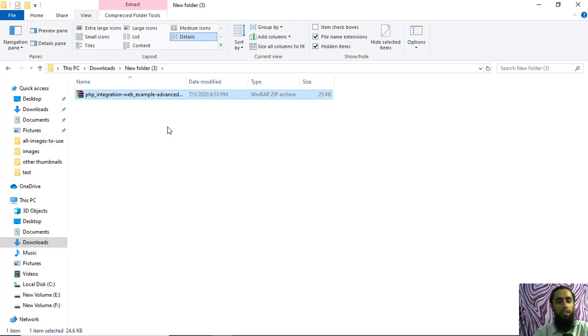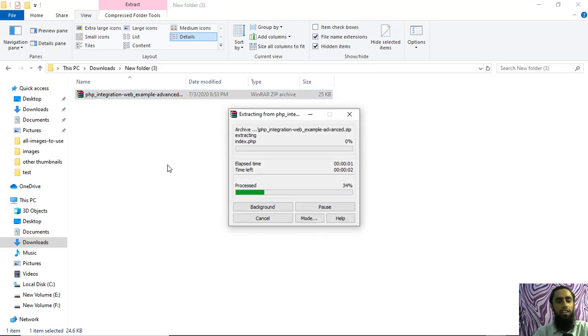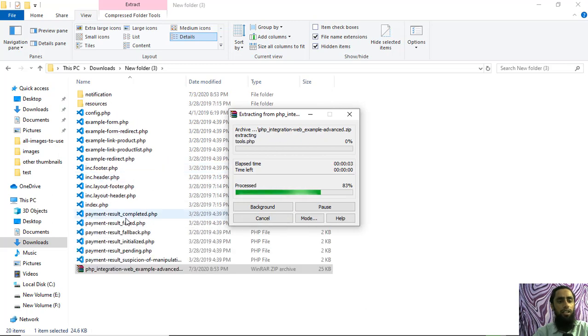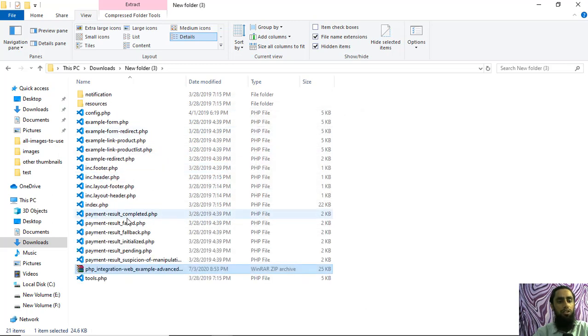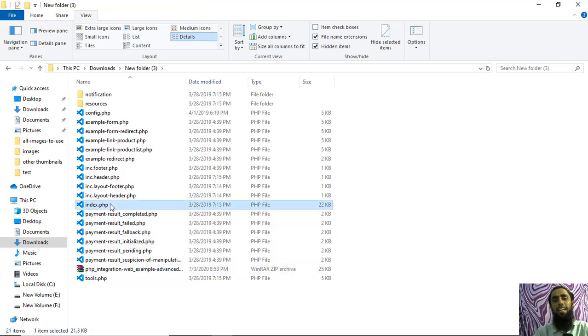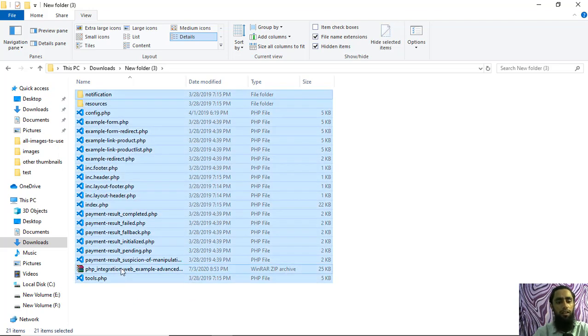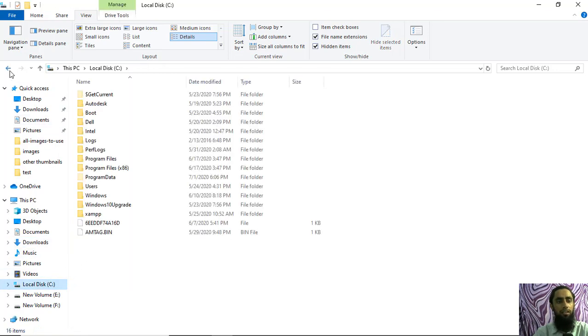Once I do this, everything will be extracted here, and once you run this specific page, index.php, you will get all the information. So let me copy this whole bunch of code from here, and I'm going to paste it onto my server. So let me go to my server here.